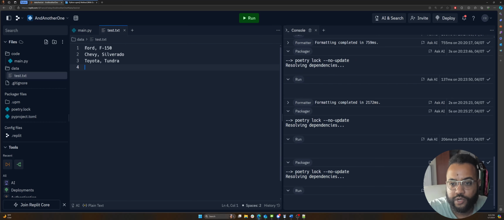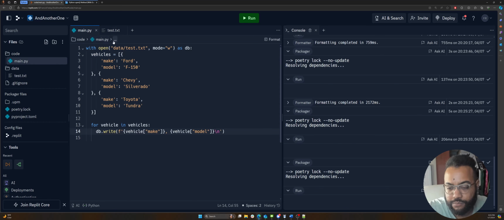And there you go. They're all on their own lines. So Ford F-150, Chevy Silverado, Toyota Tundra. I didn't put the headers, make and model, that's why they're not present. But if I wanted to add something to this specific file, I would not write.